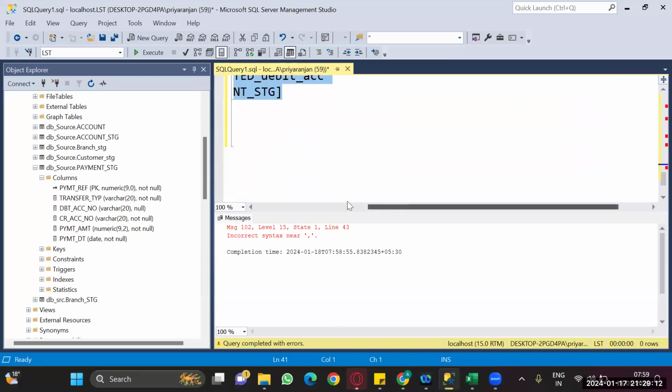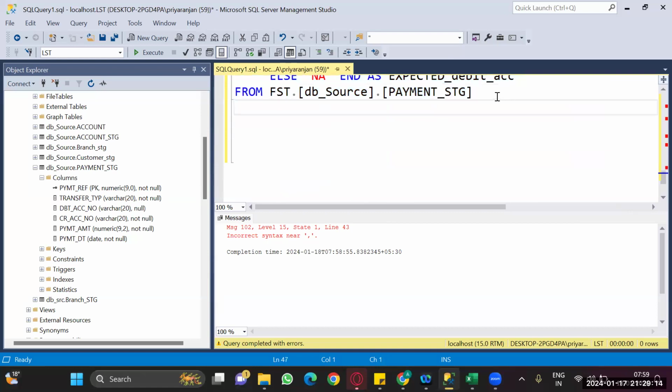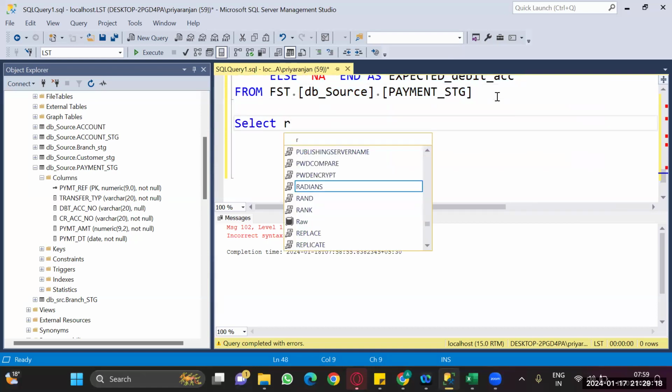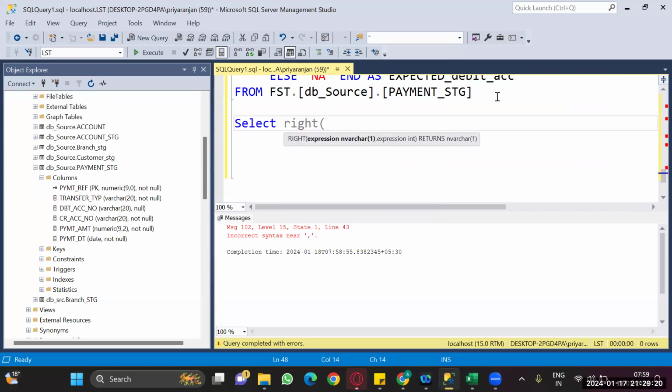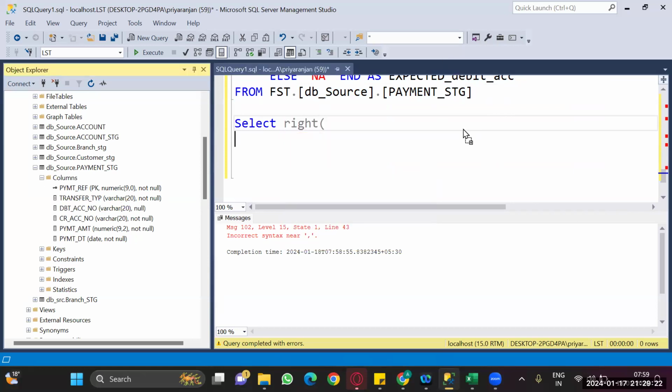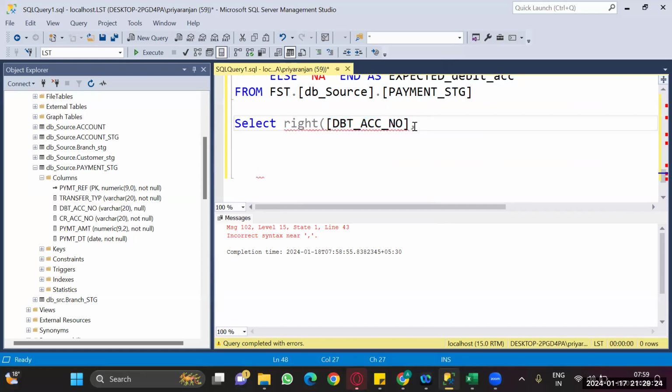Left, right, debit account number, comma 10, from this table.